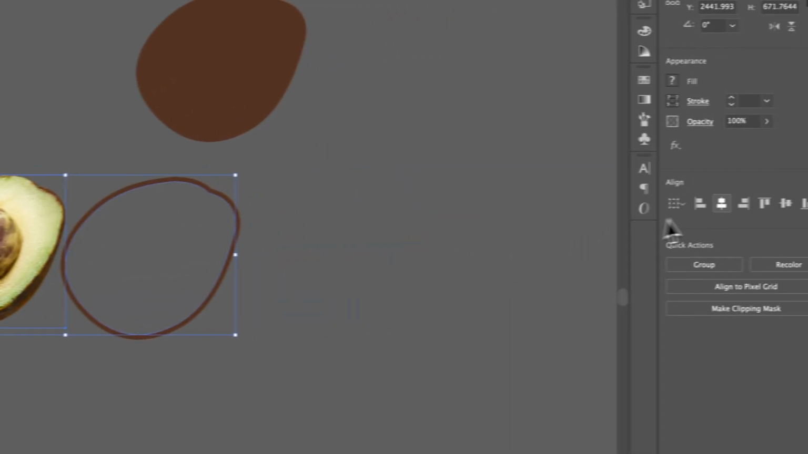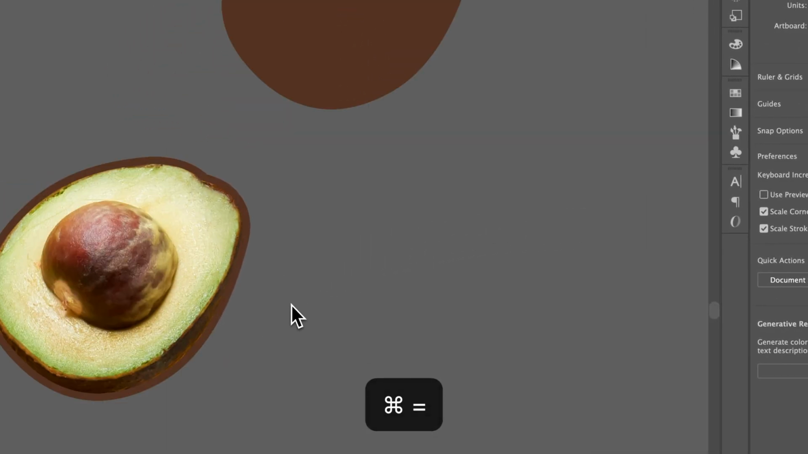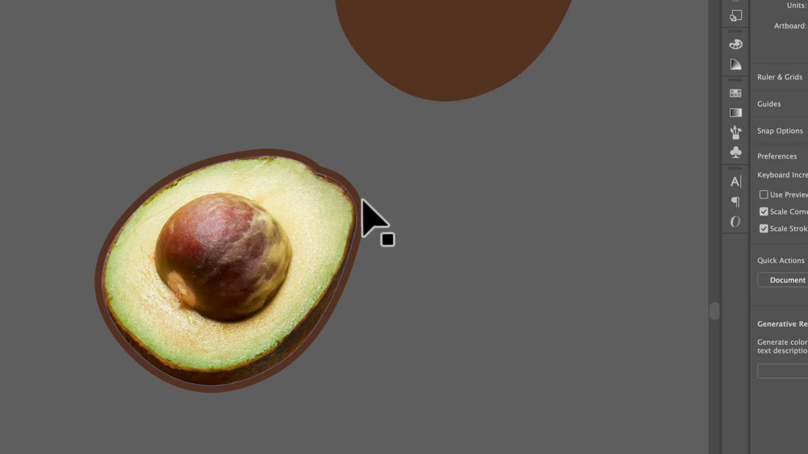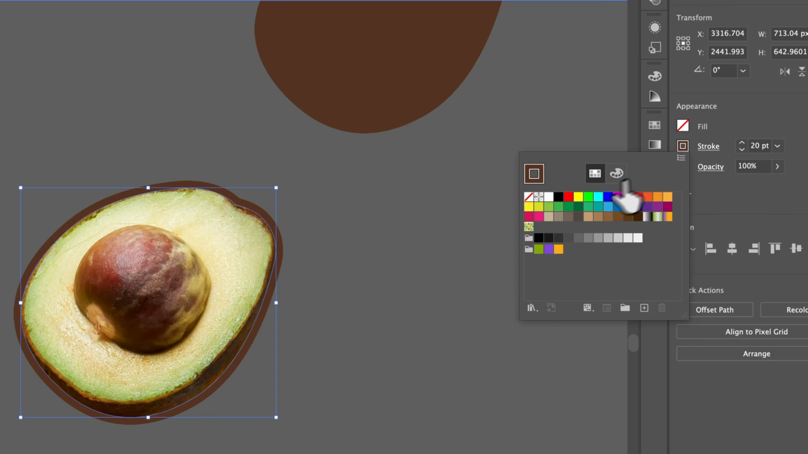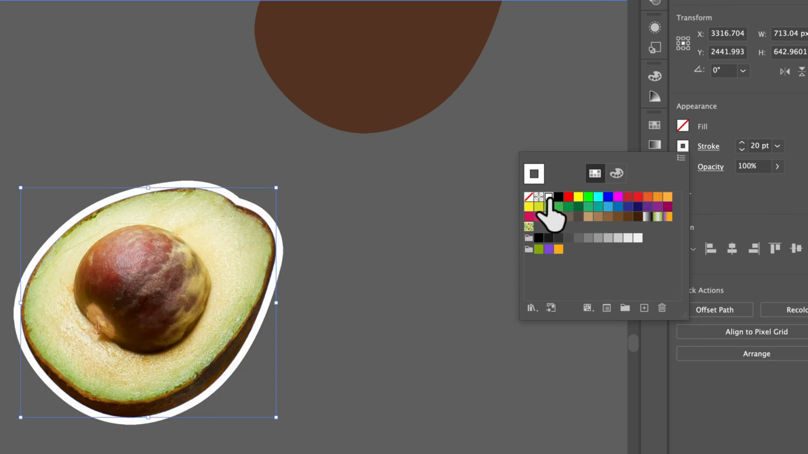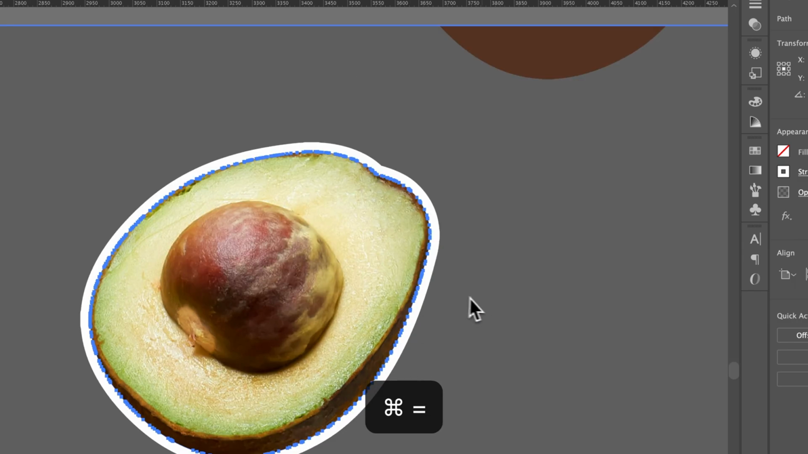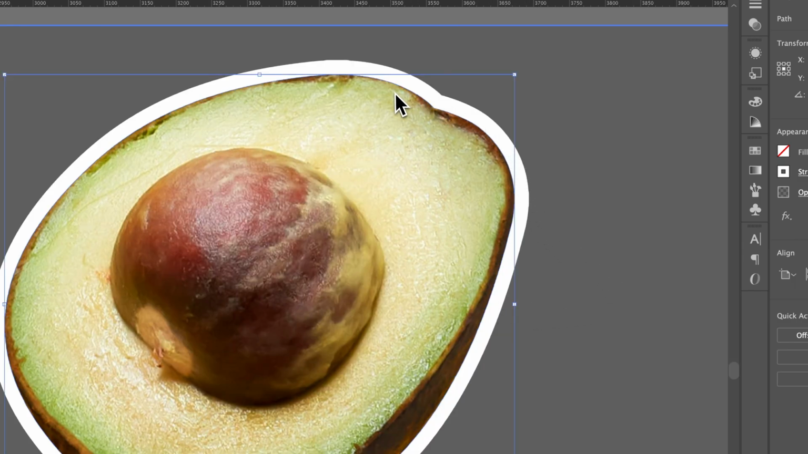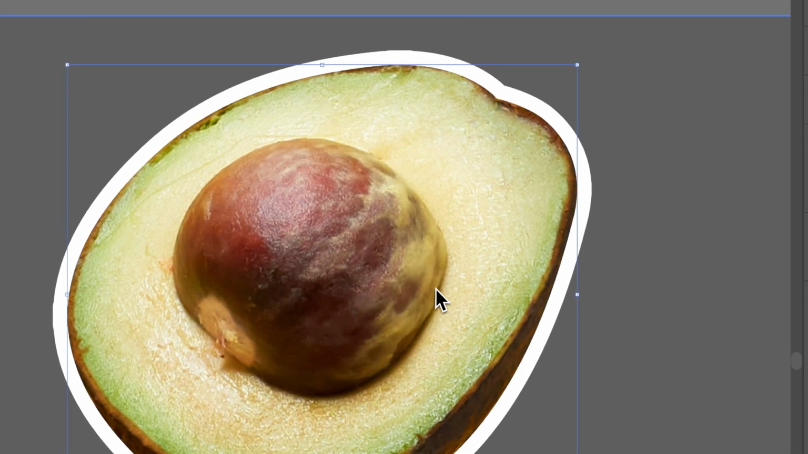We could select both, and then go to the alignment panel, align center, both horizontal and vertical. And now we have a stroke around the outside of this avocado. Now I'm going to make an adjustment to that stroke to make it white. And one more thing, when we do this method, I'm not sure how well it does the image trace around the outside edge of the object versus the actual outside edge of the avocado.